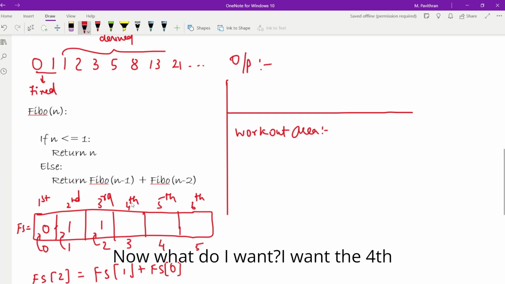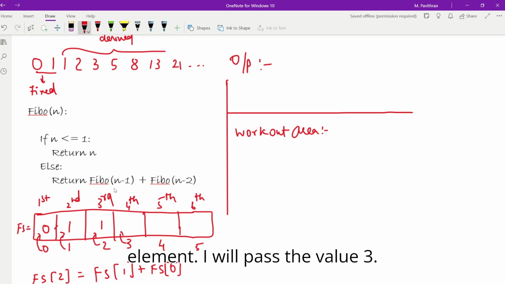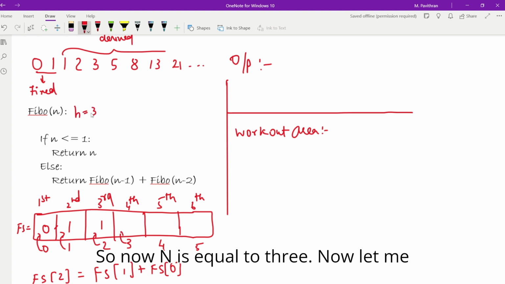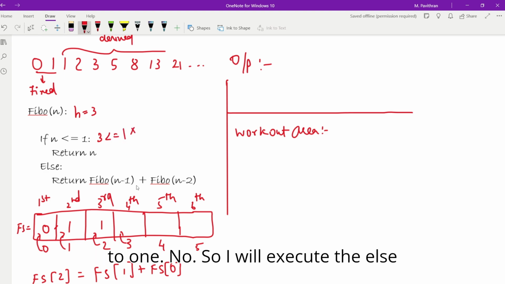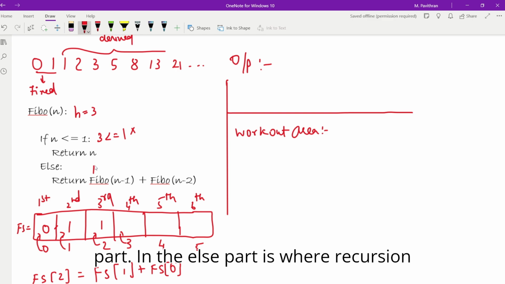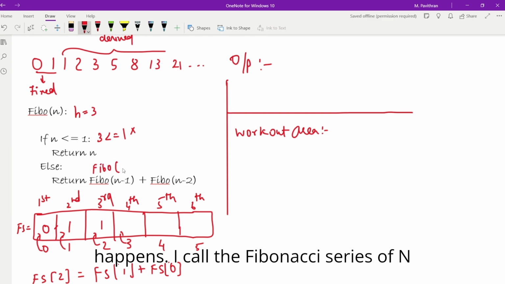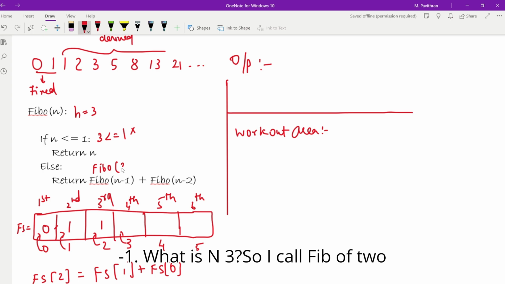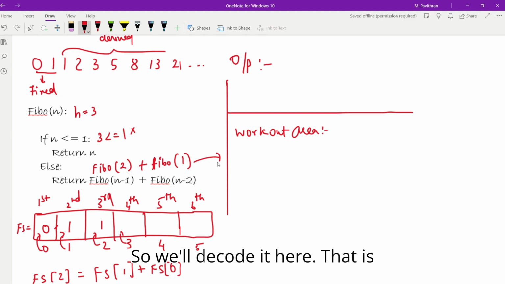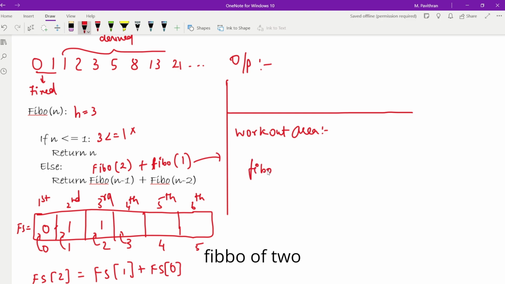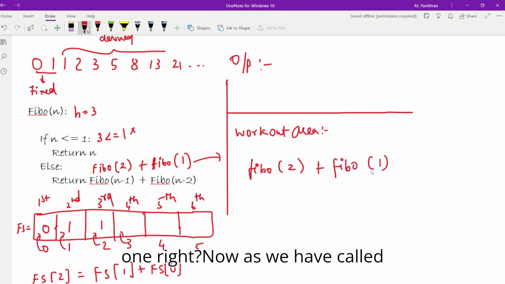Now what do I want? I want the 4th element. I will pass the value 3. So now n is equal to 3. Now let me check whether 3 is less than or equal to 1. No. So I will execute the else part. In the else part is where recursion happens. I call Fibonacci of n minus 1. What is n? 3. So I call Fibo of 2 plus Fibo of n minus 2. What is n? 3. N minus 2 is 1. So we'll decode it here. That is Fibo of 2 plus Fibo of 1.